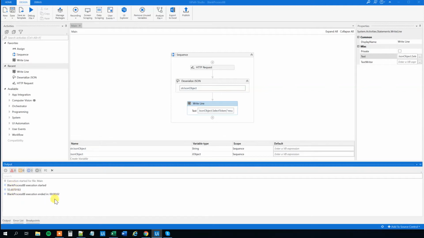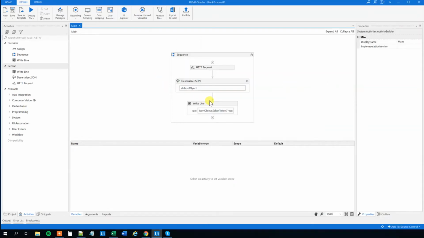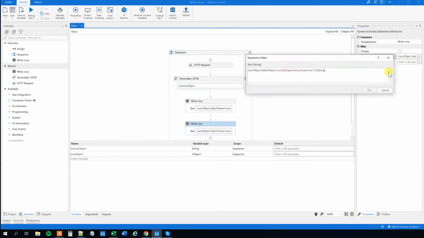So far so good. Now we actually have written out one of the latitudes here. We just need to do everything else. So now you will get the syntax. We could copy this one, so just Control C, Control V. Go to expression editor. We can change this to LNG. That will be the longitude.